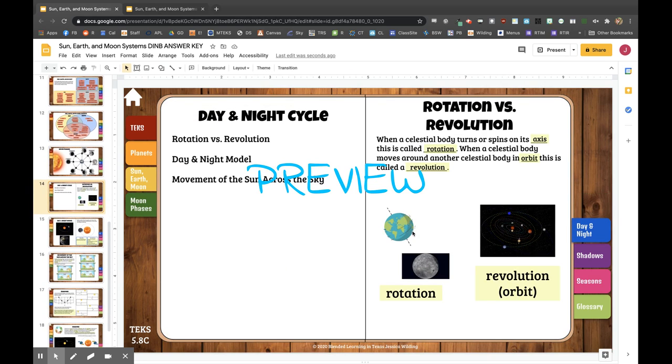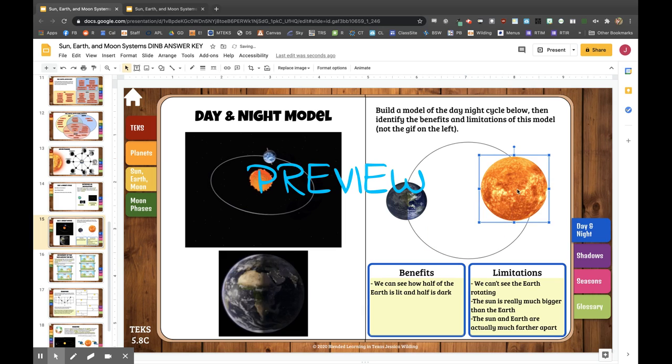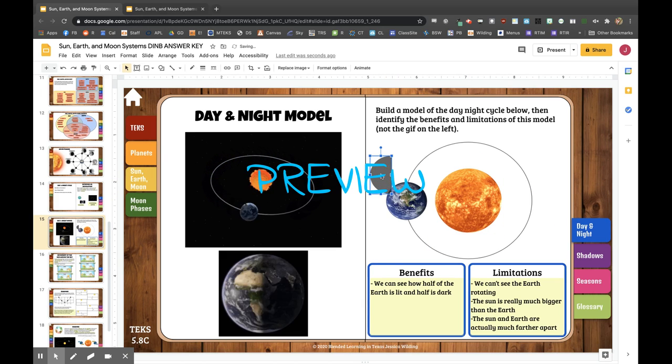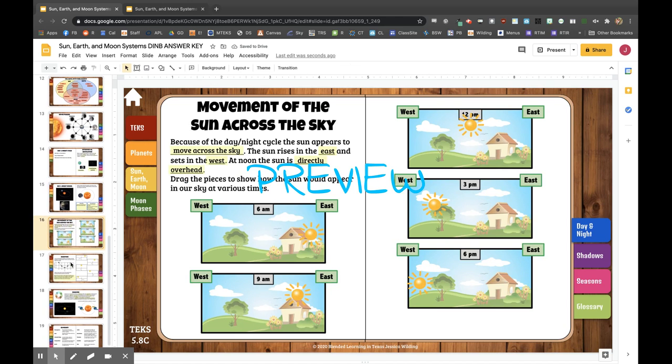There's some GIFs that show rotation versus revolution, and then what the day and night model looks like. And the students, again, build their own day and night model and talk about the benefits and limitations. Then there is a slide on the movement of the sun across the sky and how it appears to move. And the students label east and west, and then they show where the sun would be at that time of day.